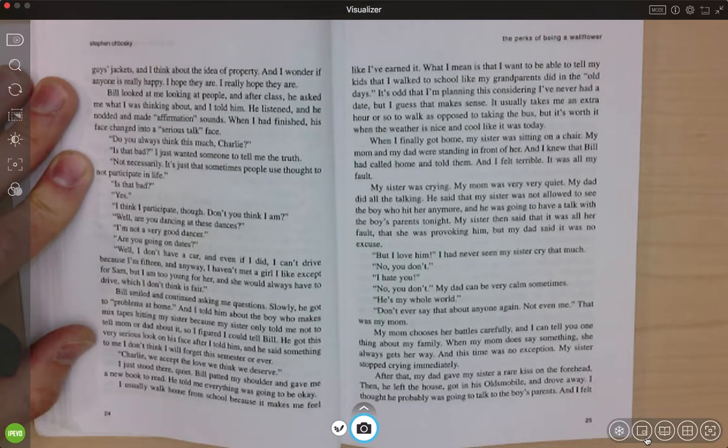When I finally got home, my sister was sitting in a chair. My mom and dad were standing in front of her, and I knew that Bill had called home and told them, and I felt terrible. It was all my fault. My sister was crying. My mom was very, very quiet. My dad did all the talking.